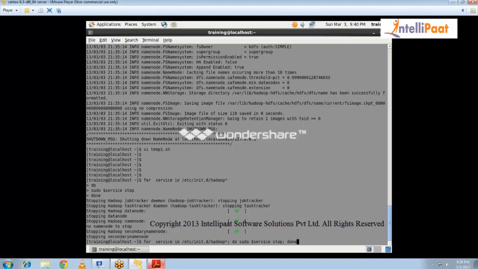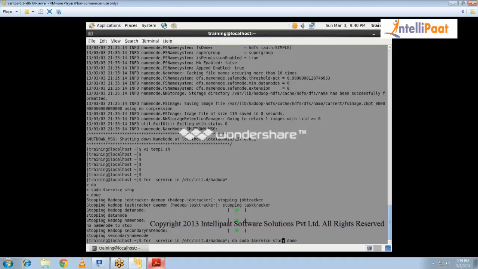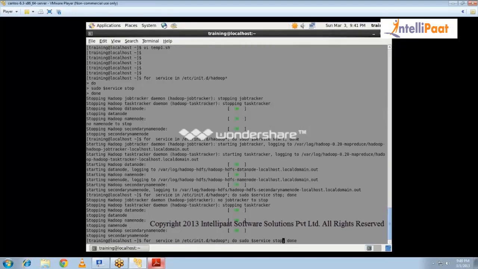Now just press the up arrow key. Now replace stop with start. One minute, don't press enter. And replace Hadoop star with Hadoop-HDFS-star. Yeah, enter. So basically what you're doing is you're starting only the storage services. You don't want any programming right now.